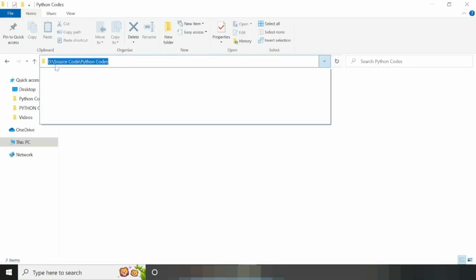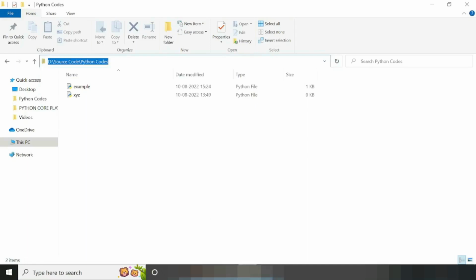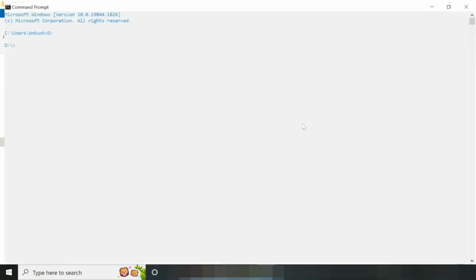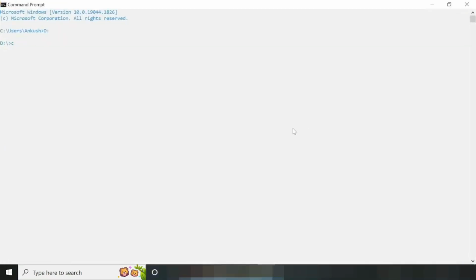First of all we need to go to the source code and then Python codes. So here we need to write cd. Cd is the command to change directory. First of all we go to source code like this. Now we are in source code, then we need to go to the Python codes, so let me write cd. Now we are in the location where our Python file is saved.